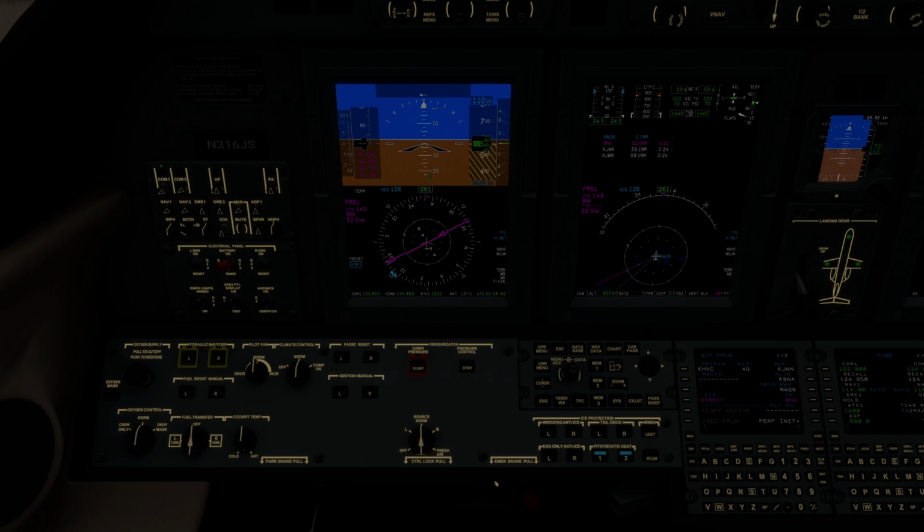So TOGA is what it stands for. It's not listed as that in the sim. I think it's TO space GA. They kind of have it like that, but I would definitely recommend making a keybind for it, as it will make your go around procedure significantly easier. Have it on the yoke, have it on the thrust levers somewhere.